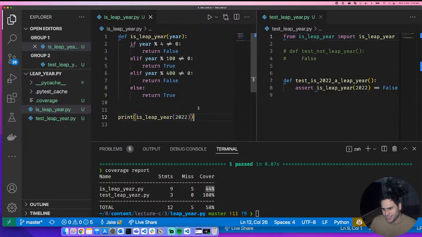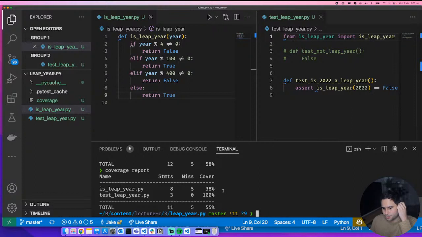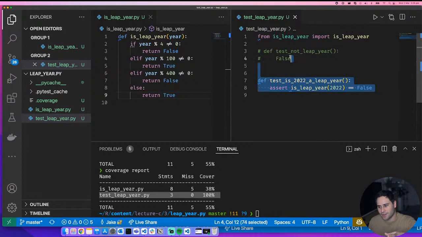In fact, if I remove this line, actually no, it might not change it. Oh yeah, there you go. We've covered even less of it now because there's less code being executed in isLeapYear, because basically this was another call to isLeapYear. Something else to keep in mind is that the coverage of the test files is always 100%. So don't give yourself a pat on the back for that. Basically, you don't need to write tests for your test file, and then you'd have to write a test for that test file, and so on. We don't do that. So 38% of isLeapYear is covered.